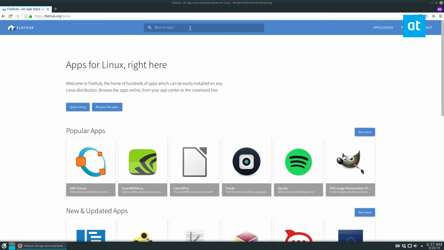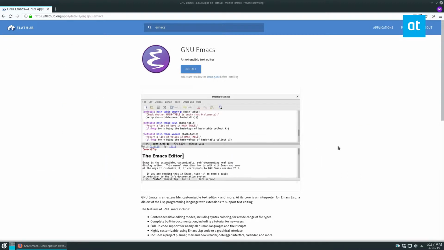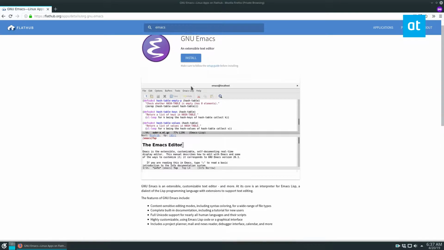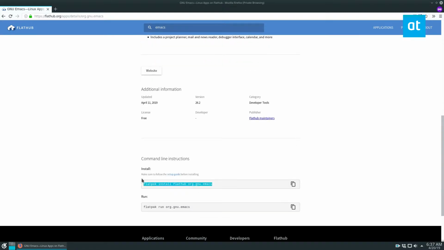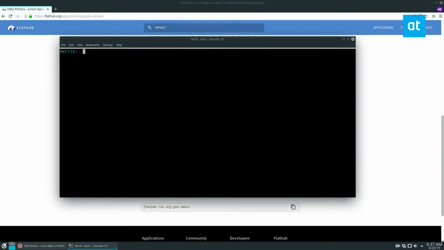But if you go to FlatHub and you make sure that you have the Flatpak runtime working, and to do that, you can go ahead and check the link in the description. But if you search Emacs in here, you can get the Emacs editor right here. And as you can see, we've got screenshots. You can go ahead and click the install button, or you can just copy the command here in a new terminal and just do.